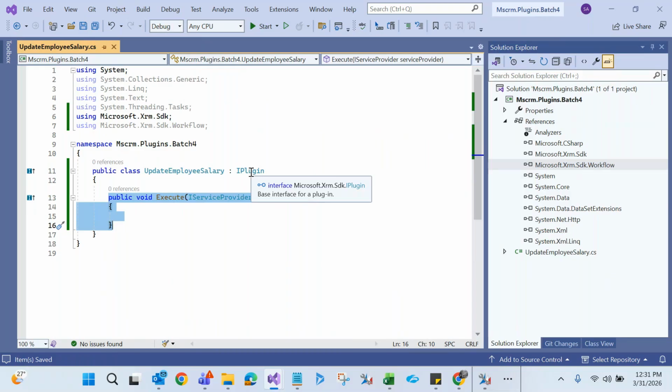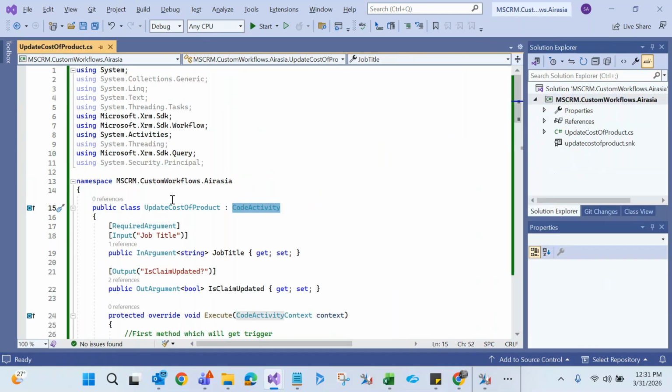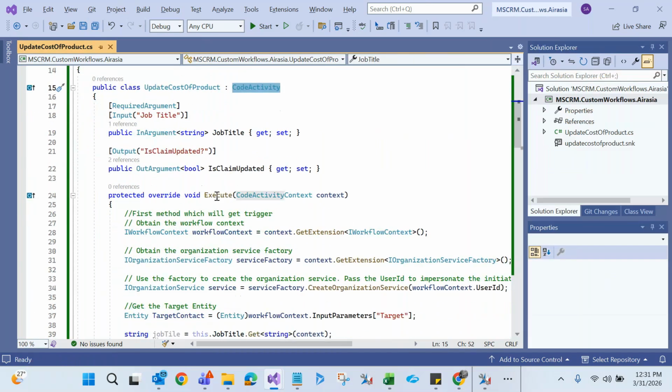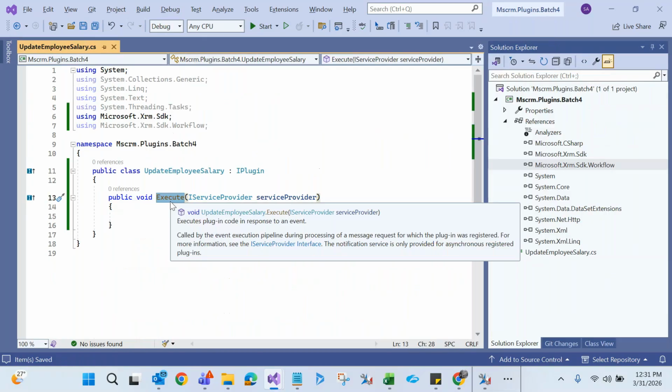So when you inherit any plugin interface, you will have some methods, and you have to implement those methods. Now you are going to implement the Execute method. When you are writing a custom workflow, here also you are overriding the Execute method. Same method in custom workflow, also Execute method, in plugin also Execute method.